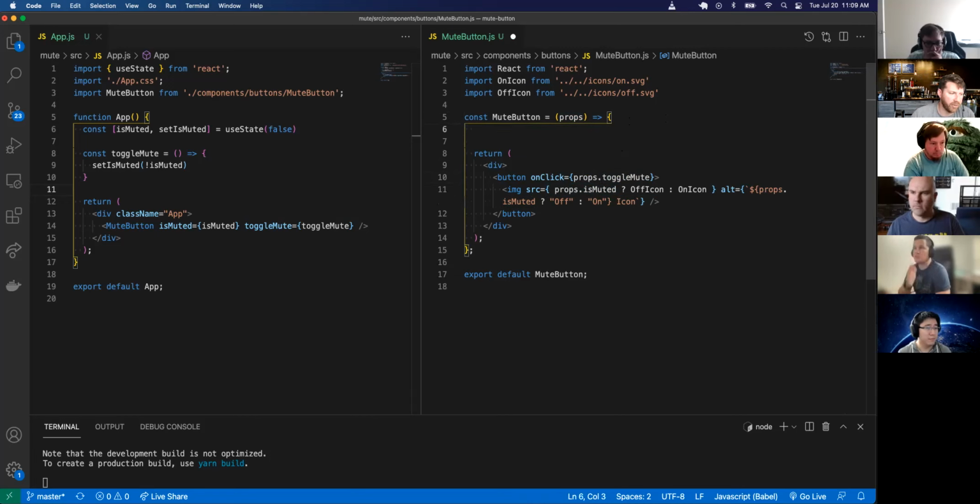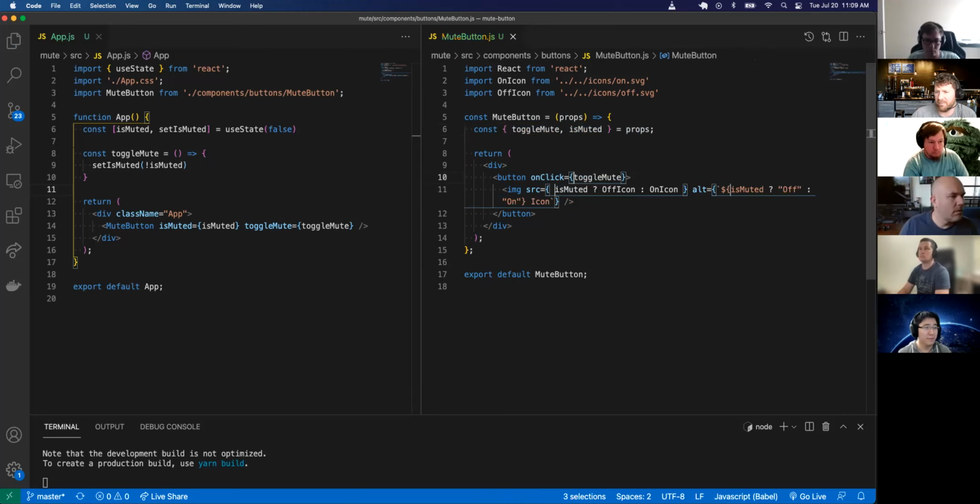So I can do that by doing const curly braces, because props is an object, and I'm going to extract the values of the keys off of that object. So I'm going to say toggleMute, isMuted equals props. So I'm extracting the values of toggleMute and isMuted from the props object. And now, anytime I want to reference toggleMute or isMuted, I don't need the props dot anymore.